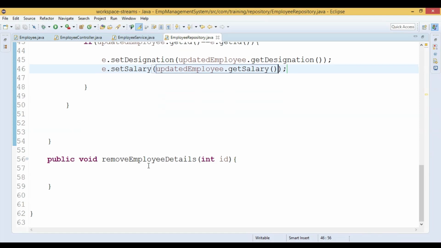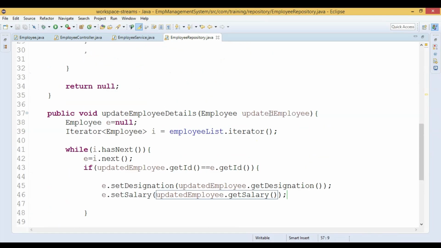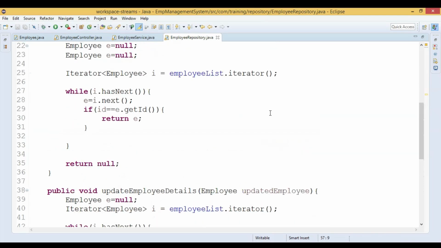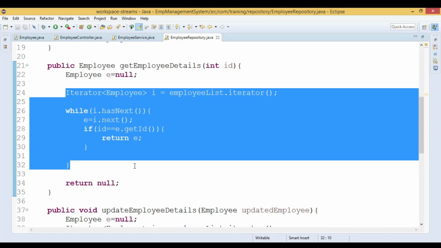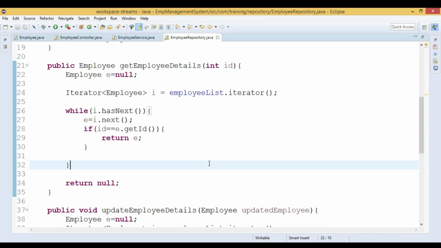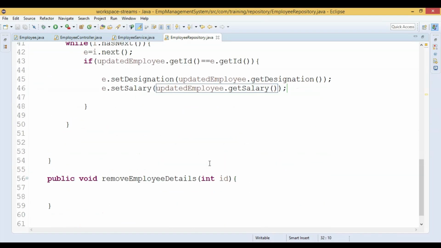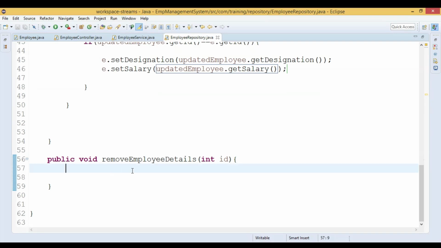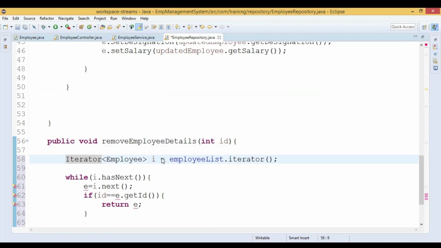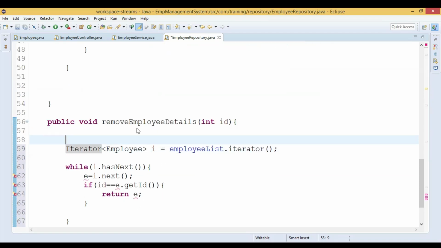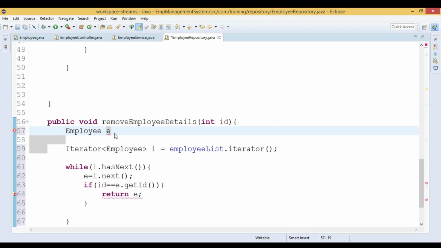Next is the remove. So for remove also we need the same iteration logic. We can copy it from here and use it, because here also you have to find the employee object you want to remove, then we can remove it. So here we can do this way, and we can do one thing. Here we declare a variable of type Employee.